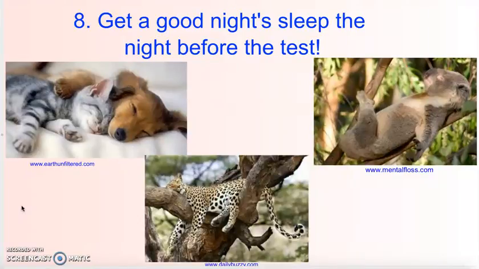Number 8, get a good night's sleep the night before the test. You don't want to be exhausted like these animals. You function better when you have more sleep.